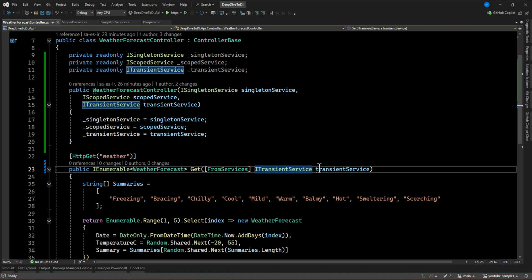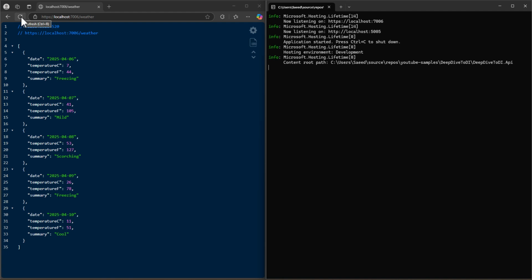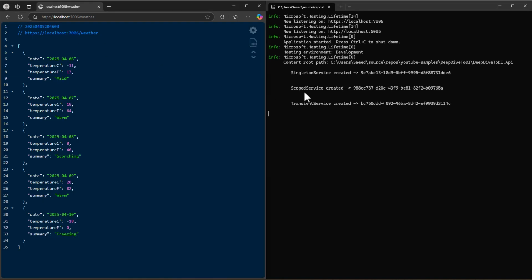But if we inject IScope service, let's see what happens. Okay, we can call the function again. Here, scope service, although we injected it from the method level, was in the same request. So the controller was first created and then the get method was called. When we create the controller, the constructor level was called and created the scope service, and then the other one just reused the same instance because it is the same request.